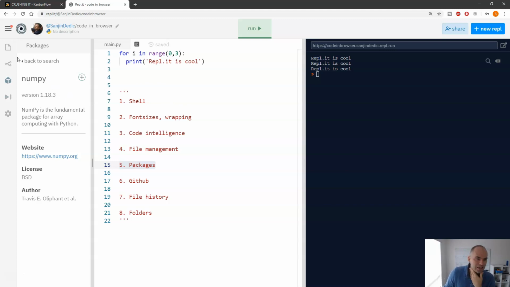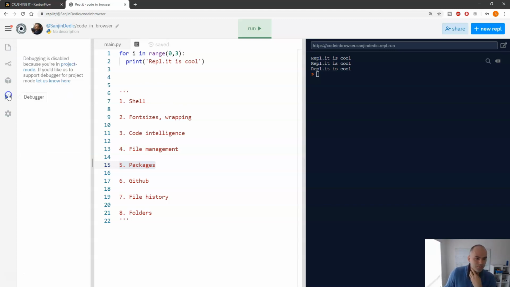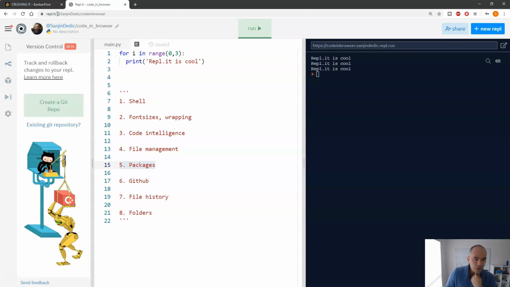Next up, it links to GitHub. So it's got this version control, and you could basically create a repo from your project, and then you can sort of push and pull updates from an existing repo. It's pretty sweet.